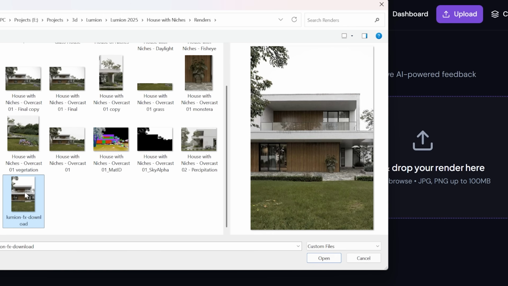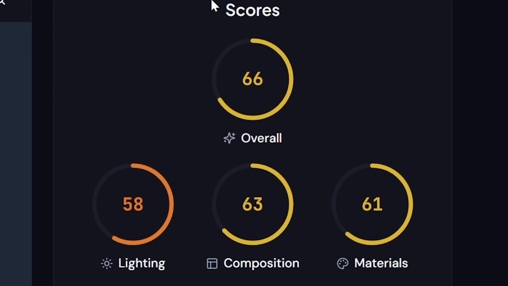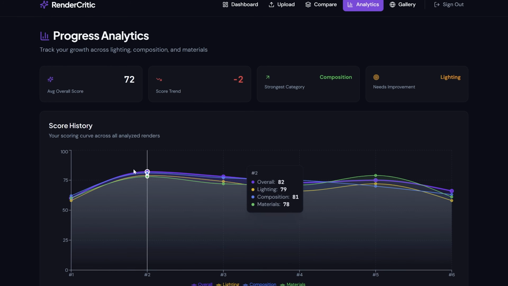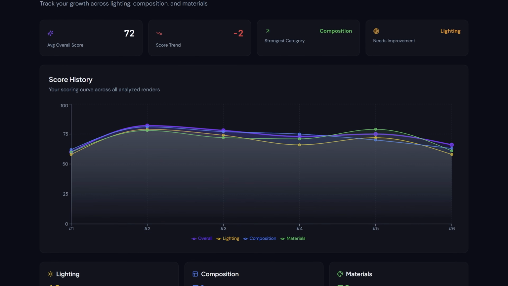What if you could upload your render and get structured feedback on lighting, composition, and materials instantly? That is exactly what I built today, a real working app, no coding required. The link is already in the description if you want to try it. Now let me show you how I built it.